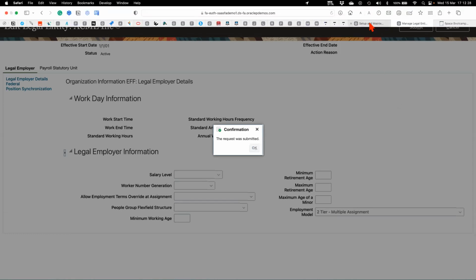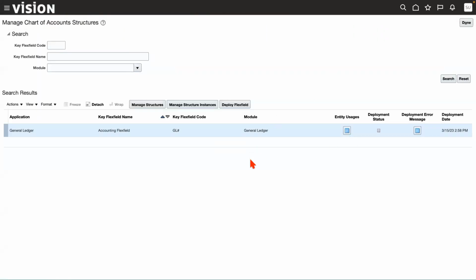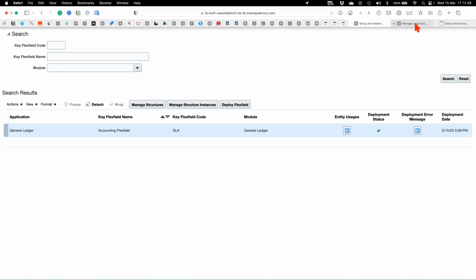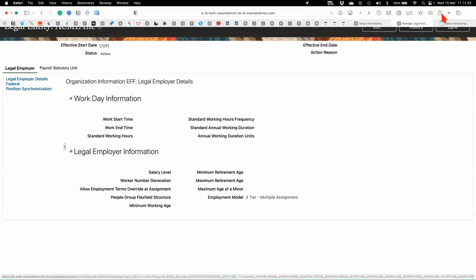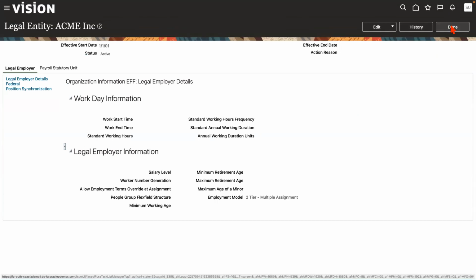So let's have a quick look at our setup. What's happened here? This should have completed. Okay, yeah, that's fine. So normally you should get a green tick for you to know that it's deployed successfully. So let's click on done.